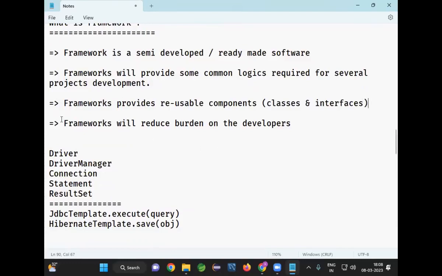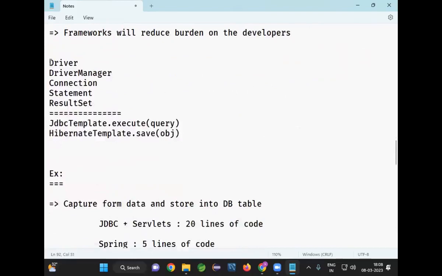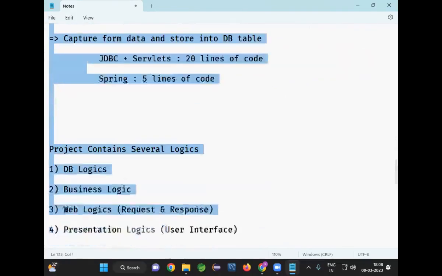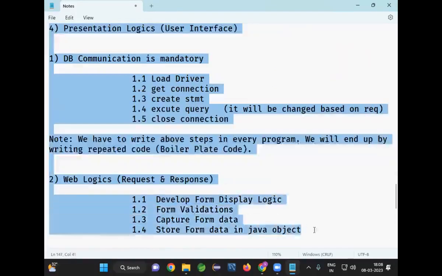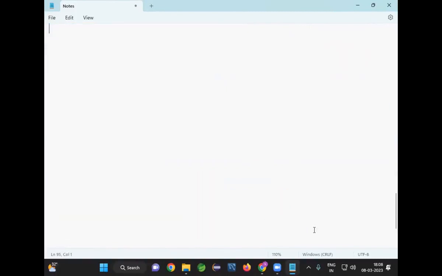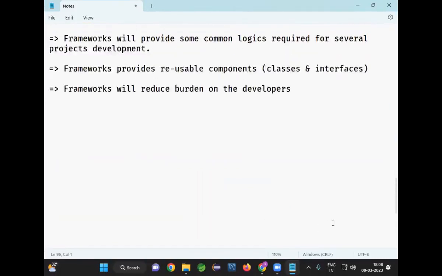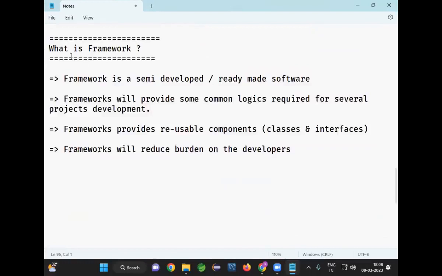Okay, frameworks will reduce burden on the developers, right? So whatever common logics we are writing in the JDBC and servlet, that logic is not required by using frameworks. Why we don't need to write that logics? Framework is going to provide all the logics for us.